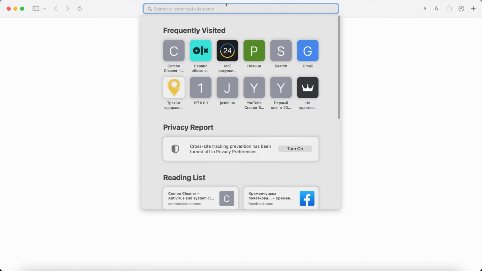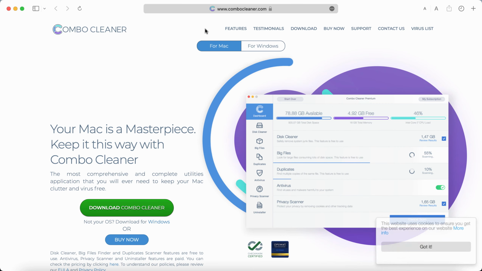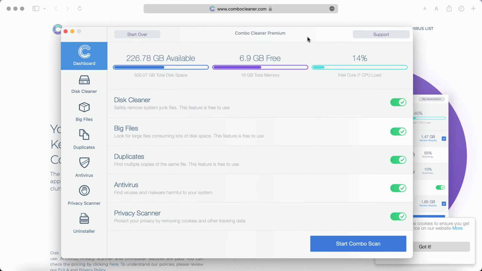I also recommend that you thoroughly scan your computer with the help of Combo Cleaner antivirus. The best place to get it is on the website combocleaner.com. So use this green download button, install the program, and begin investigating your system. Combo Cleaner is initially in trial mode, and even the trial mode has certain free features such as disk cleaner, big files, and duplicates.